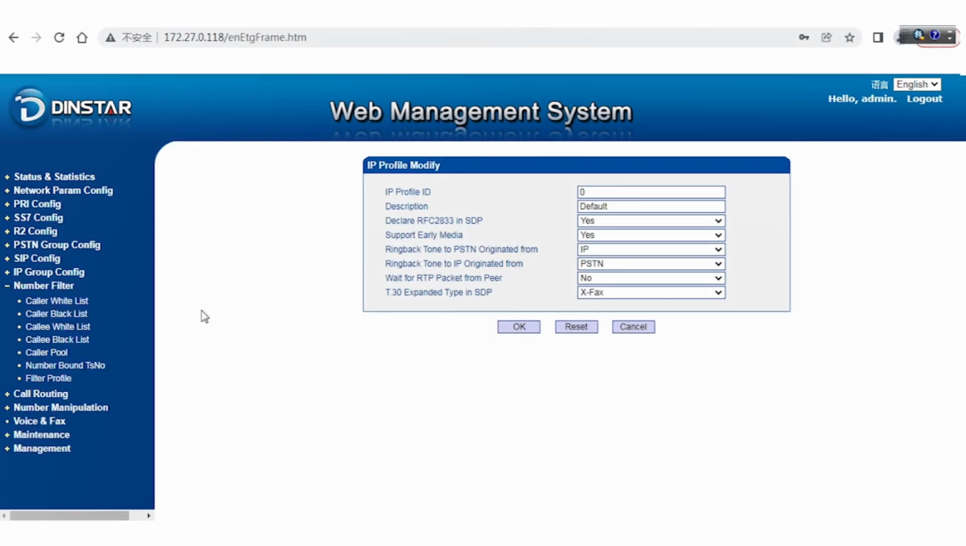Number filters: in some situations, like a service provider, you may want to block or set priorities, allow certain numbers to make incoming calls, and allow certain numbers to make outgoing calls. You can do that and add it into the number filters, but make sure you test it first, okay?